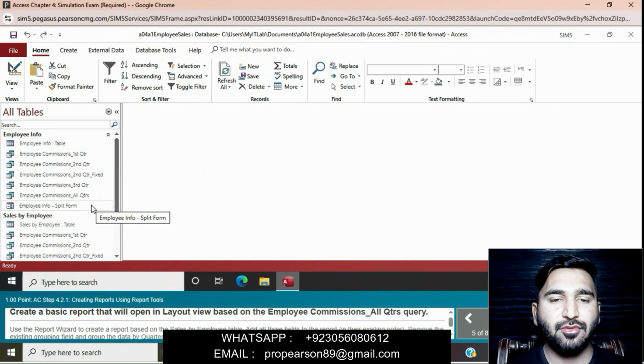Okay, Employees info. Create the basic report that will open in layout view based on the Employee Commission All Quarters query.